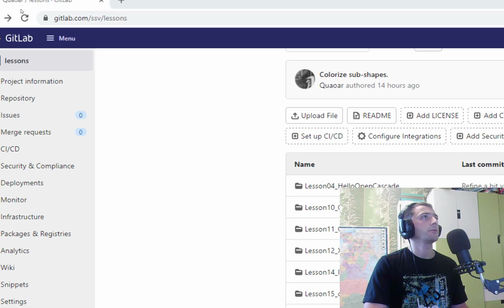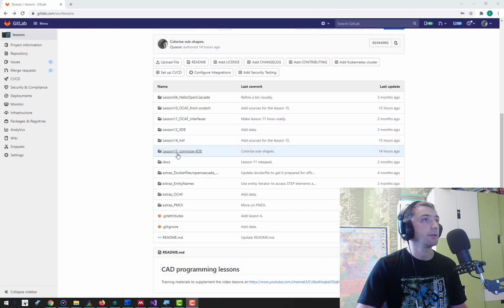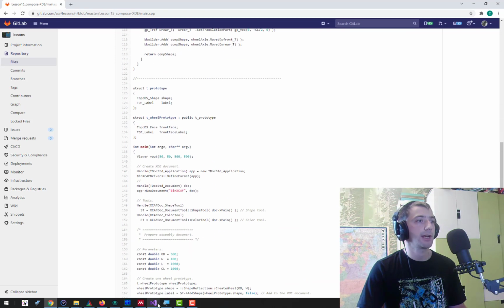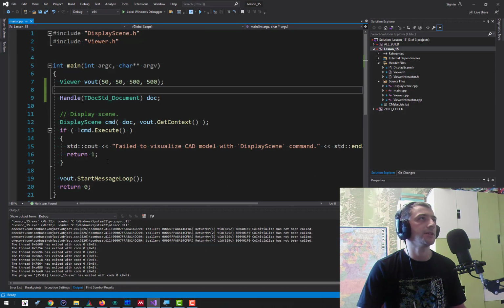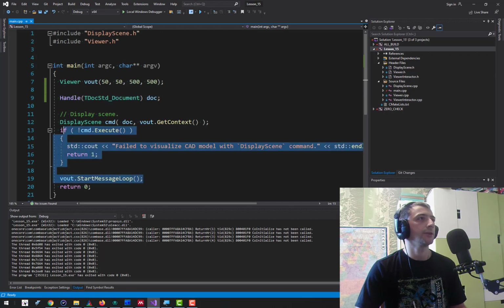To start off, you can go to our repository with all the lessons and pick up this lesson number 15. So you can clone this project over here and then configure it with CMake, like we usually do. And we are going to start almost from scratch. So here I have an almost empty main function. What it does is simply initialize a viewer, as we usually do, and create a smart pointer to our XDE document. That is related to visualization, and we are not going to speak about it because it was covered in lesson number 12.